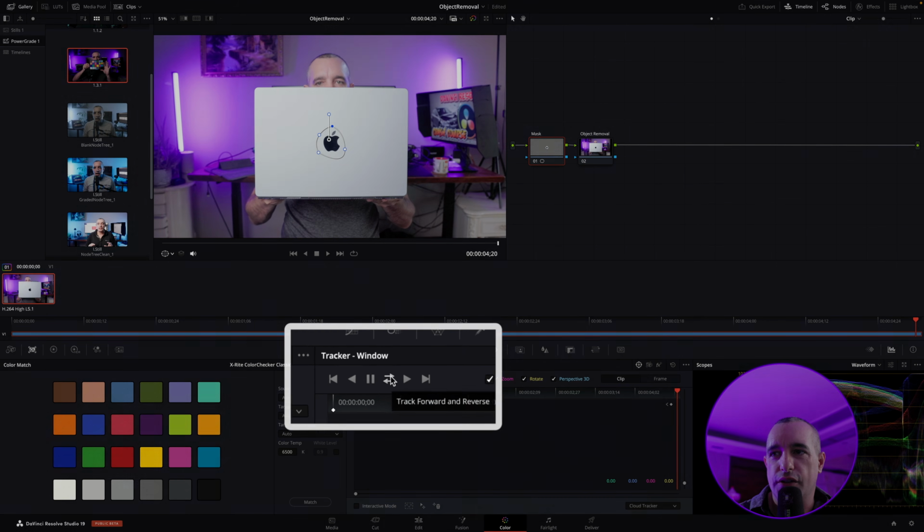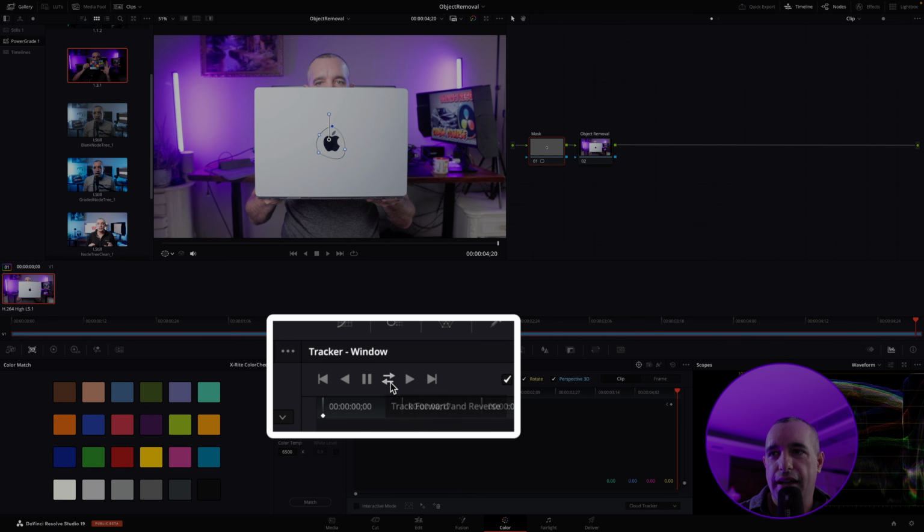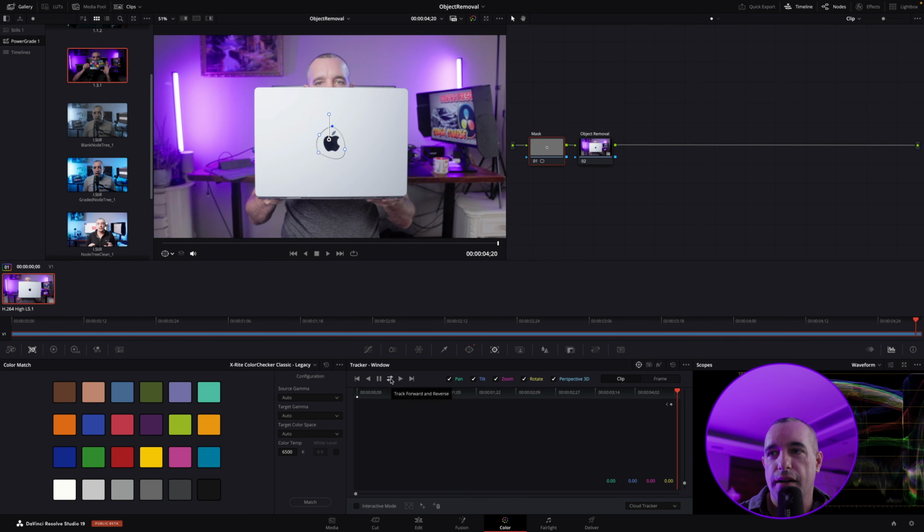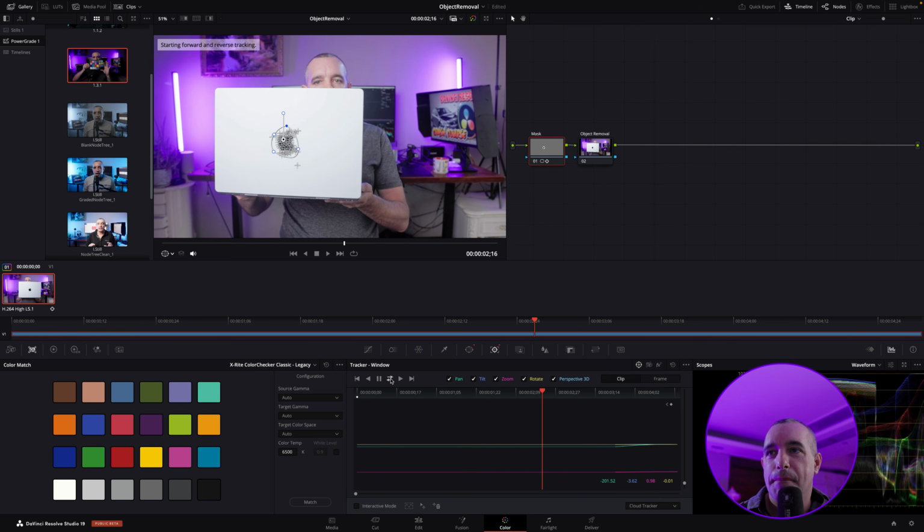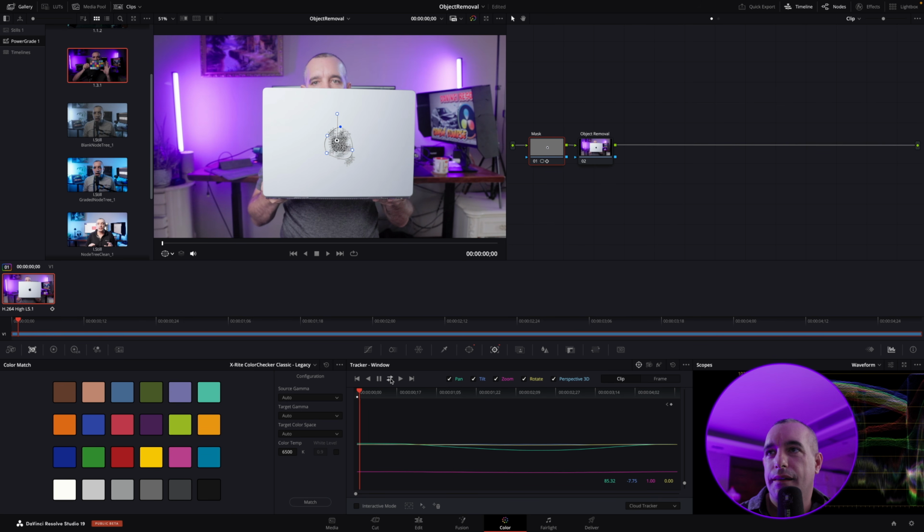So as you can see here, there's an arrow right and left together. That's going to track forward and backward from whatever point I am on the timeline. So let me click that. Okay, so as you see, it has tracked it completely and very quickly.